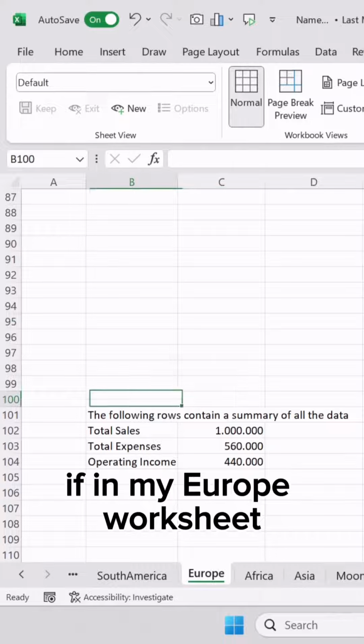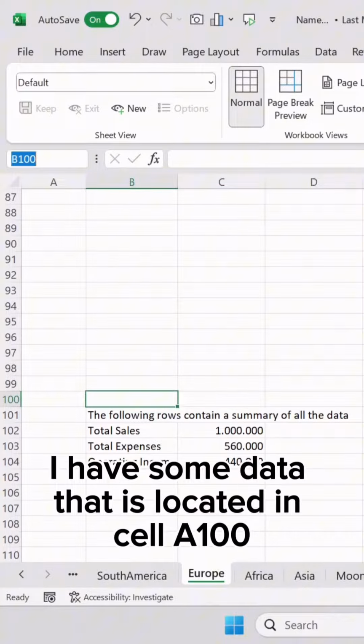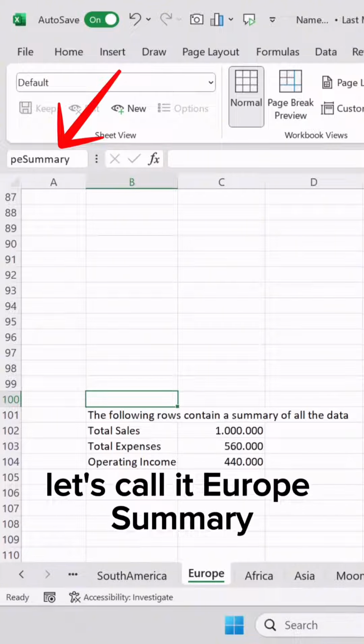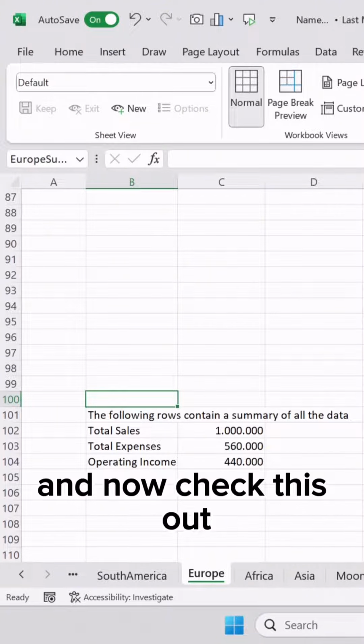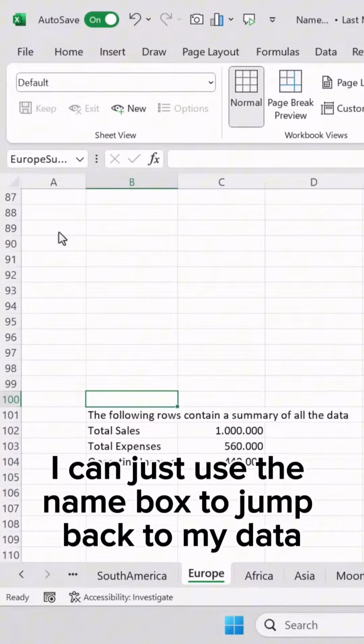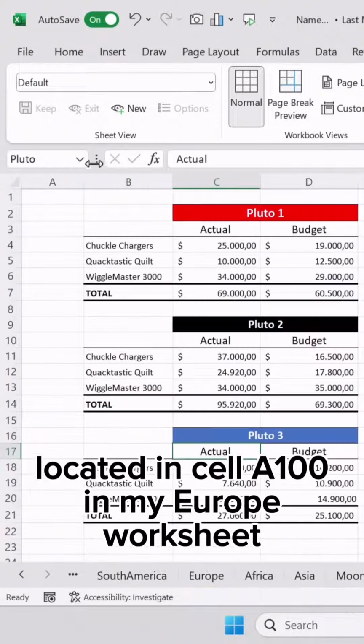So for instance, if in my Europe worksheet I have some data that is located in cell A100, then I can just assign this cell a name. Let's call it Europe Summary. And now check this out. No matter in what worksheet I am, I can just use the name box to jump back to my data located in cell A100 in my Europe worksheet.